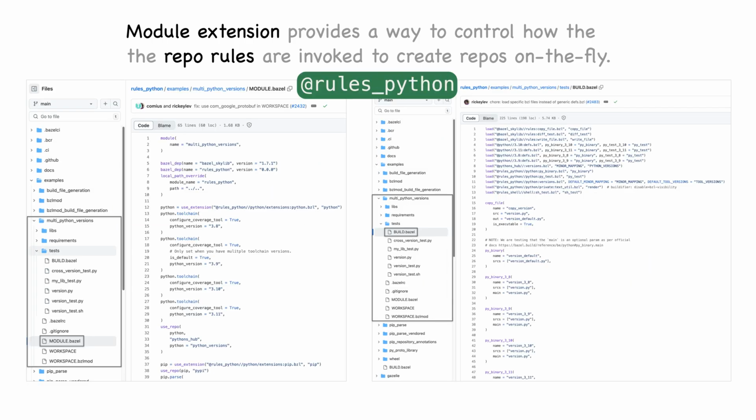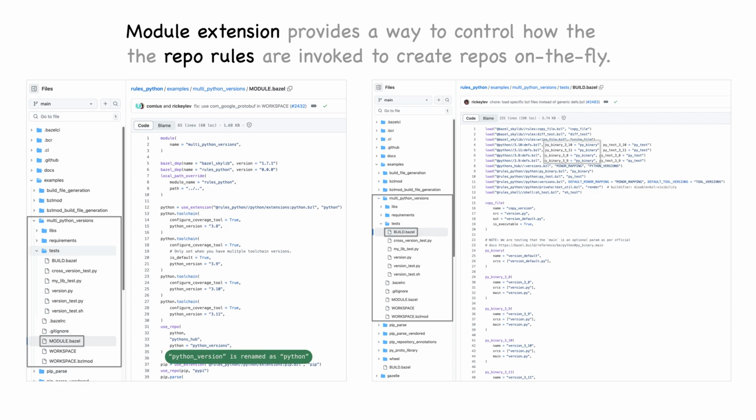Use extension from the module rules_python to create the toolchains of the specific Python version. The Python versions are specified in the python.toolchain method in the module file. The py_binary rule for the specific Python versions are created in the repo python on the fly, and those created Python rules are used in the build files.